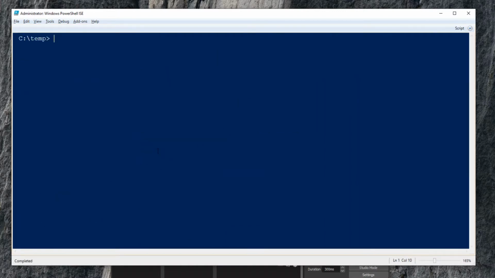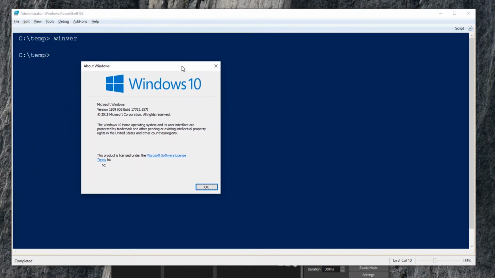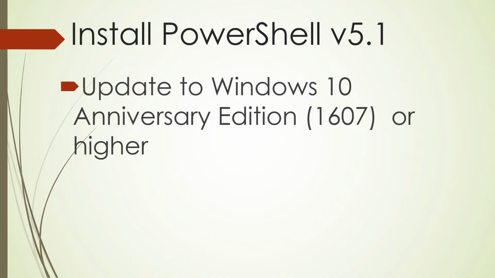By the way, to find out the Windows version, type winver. A new dialog box shows up. The Windows version on my computer is Windows 10, version 1809. Now you have found out the Windows and the PowerShell version installed on your system.